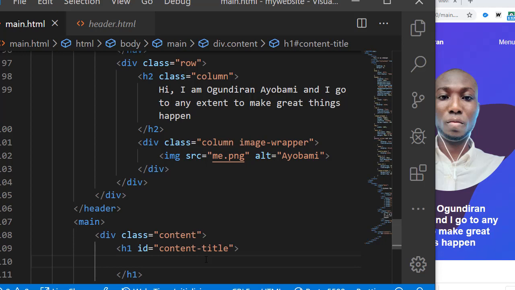Your fingerprint is different from mine. That is how we have it here too. And we set it to blog. That is the name of it.